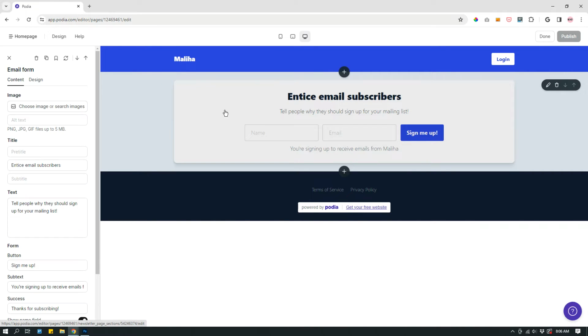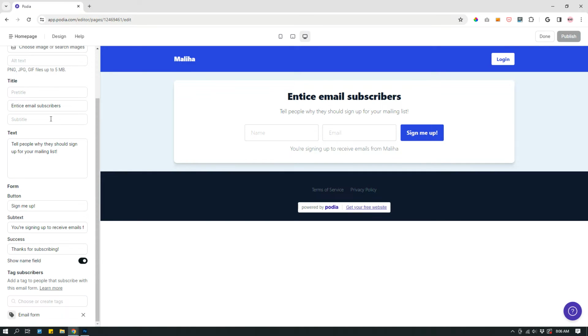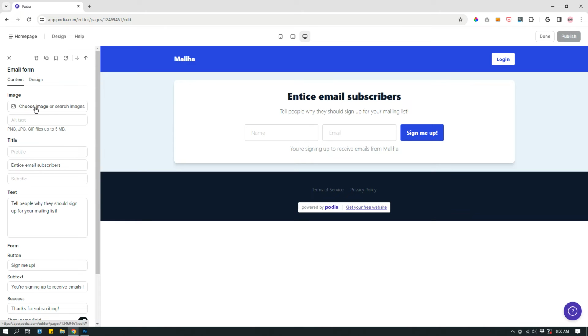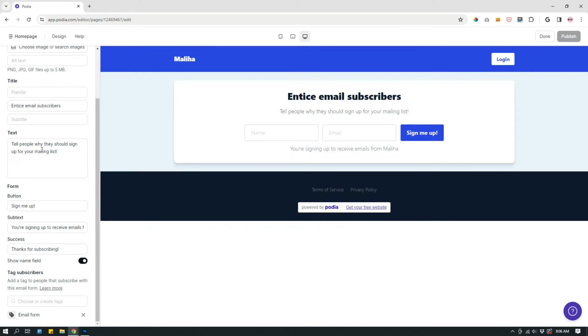Now here's the thing. When you click on this form, it opens up some more options for your form. So on the left side, if you follow my cursor, you can choose image, title, text, etc. The one thing that I want to show you is at the very bottom, tag subscribers. And tagging is really powerful on Podia because using a tag, you can actually create powerful segmentation.